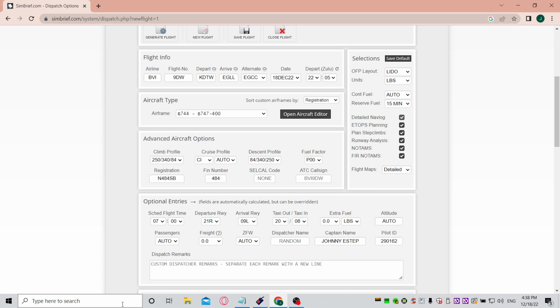Scheduled flight time. Column 2 departure Y, departure. Column 3 arrival Y, arrival. Column 4 taxi out / taxi in. Taxi out and taxi in. Column 5 extra fuel. Column 6 altitude. And then you arrow down and you'll see the boxes.